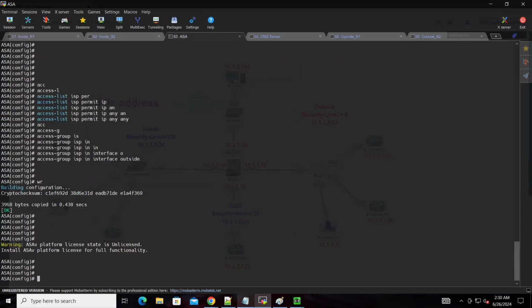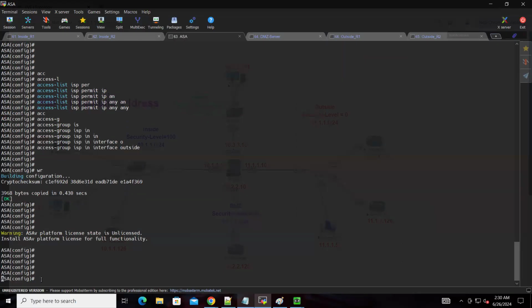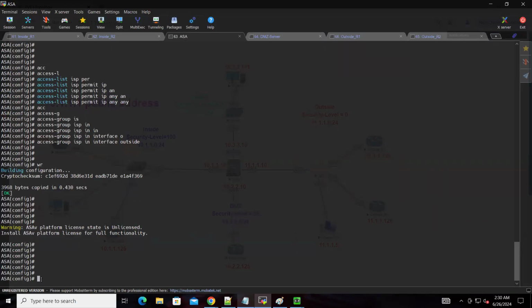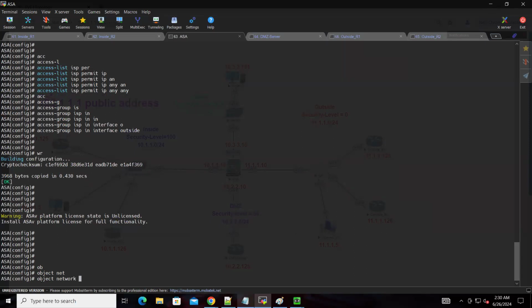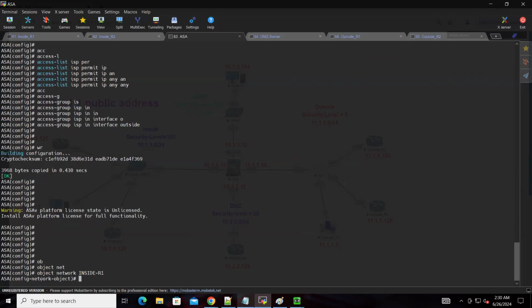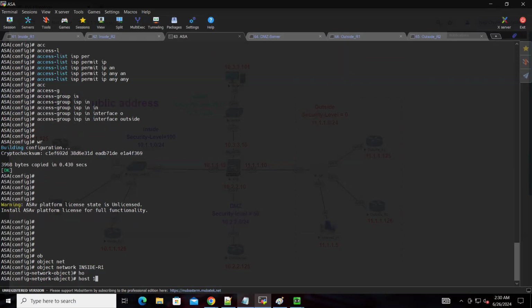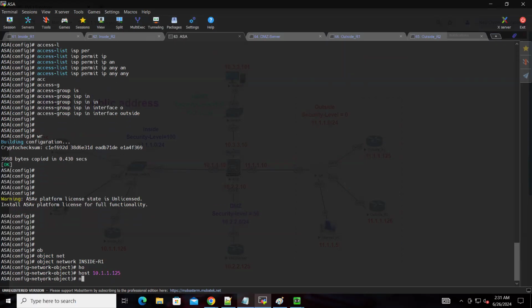It will allow us to translate your public address into the address which will communicate with the non-routable device as well. So how? See here. We'll create one object network. Let's call it inside, the address of your router 1. We are talking about the host, which is 10.1.1.125, router 1.